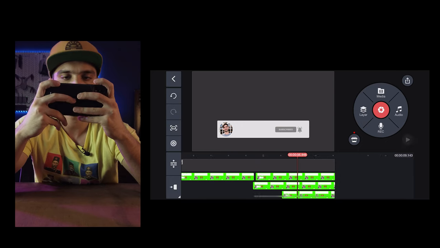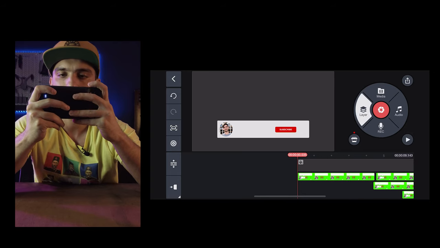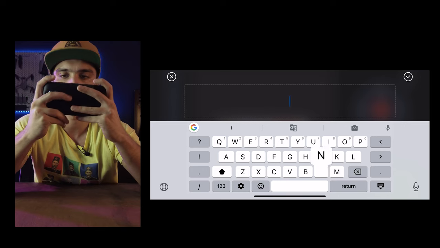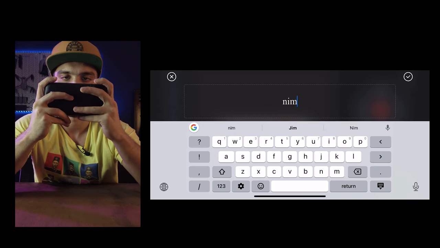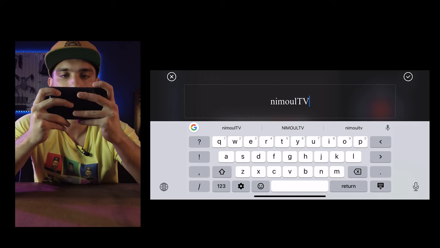Okay, now I'm gonna add the text first. So I go all the way to the beginning. I go to layers, text. I'm gonna add my channel's name. I'm just gonna do my Nemo, with lowercase nimoulTV. TV, I click on okay.